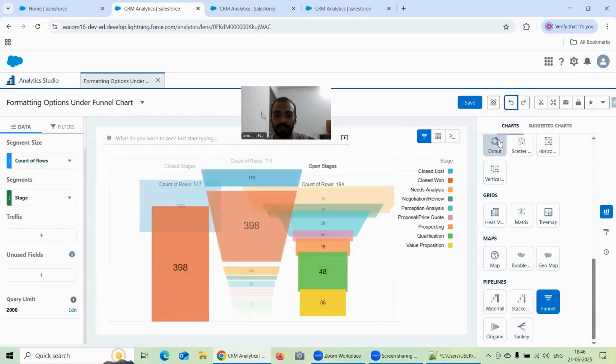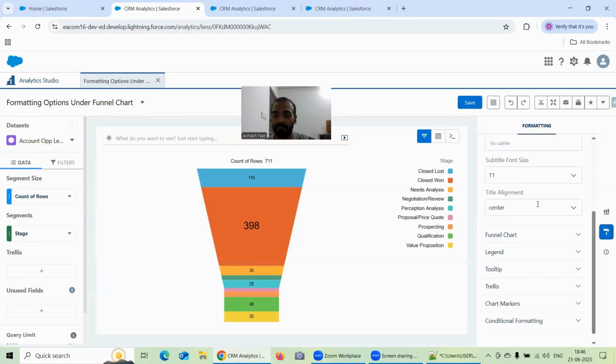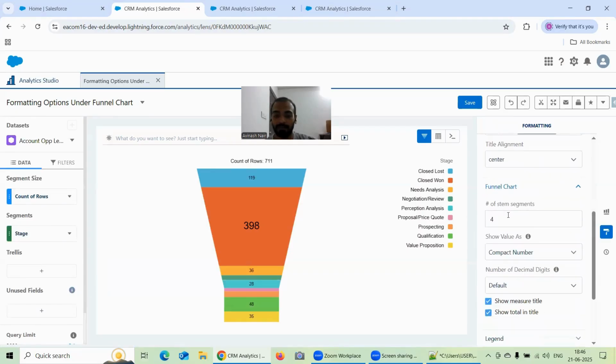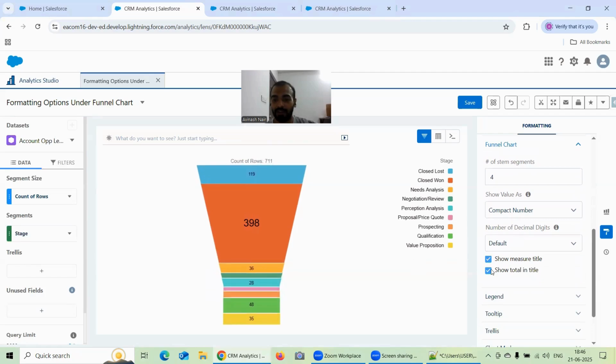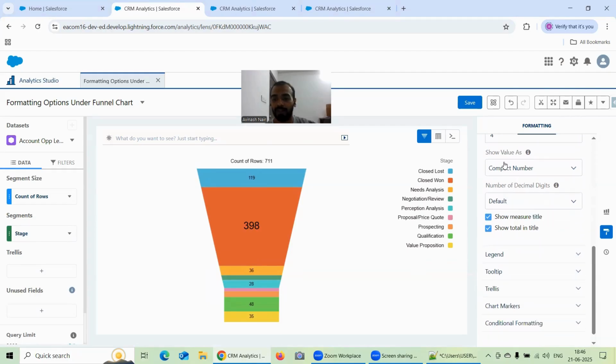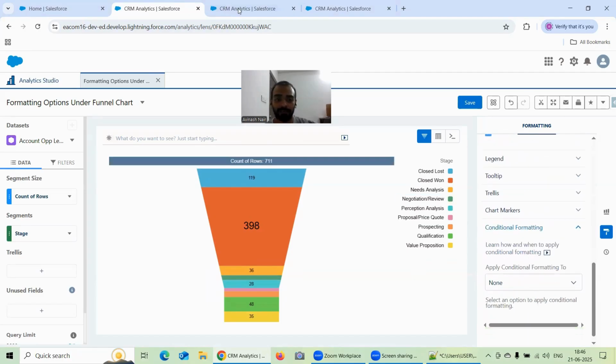But the main thing to look at here is, when it comes to the funnel chart, you will have the segment size, and here you can choose the number of stem segments which you want to make it much more representative, or you can do it based upon how your client needs it, and you can show the measure title. If you want to show the measure but you don't want to show the total, those options are flexible over here. And of course you can show the value as compact numbers, and the legend, tooltip, trellis, chart markers and formatting are there. We can play around and do the other coloring aspects as well, which is fine.